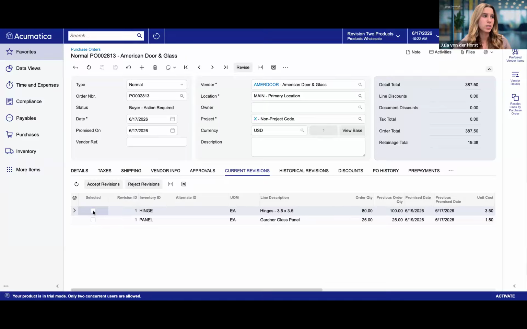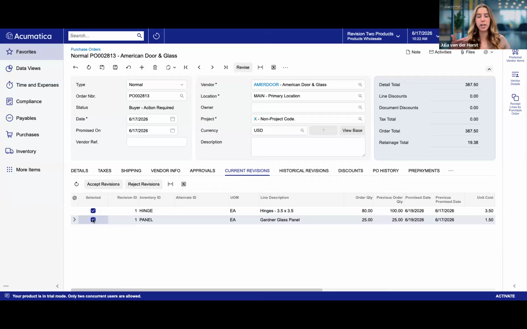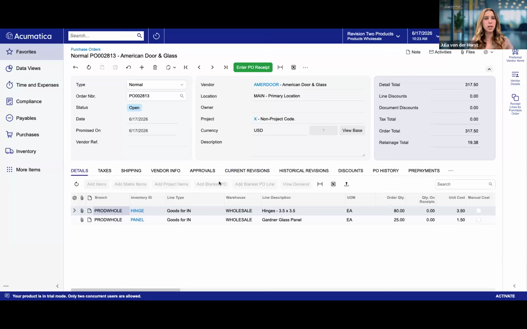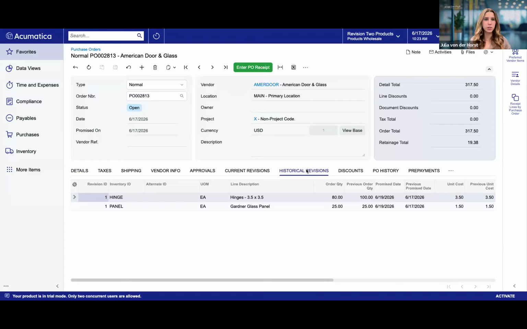So I can go ahead now and accept the changes if I wanted to. Also, if I'm not happy with them or I think there need to be other changes, I could only accept one and go back and forth with Kaylee. But if I'm accepting them, I would be able to do that here. Set revisions. Once I do that, it will automatically update my purchase order. So if I drill down back on my details tab, I can now see the order quantity change to 80, and for the panels, it's still 25 as she confirmed. And if I would go back and forth or just review all my revision changes, I could do this on this history revision change if needed.